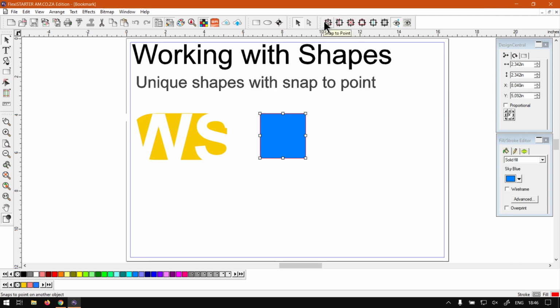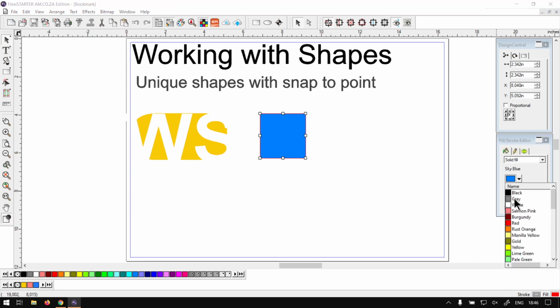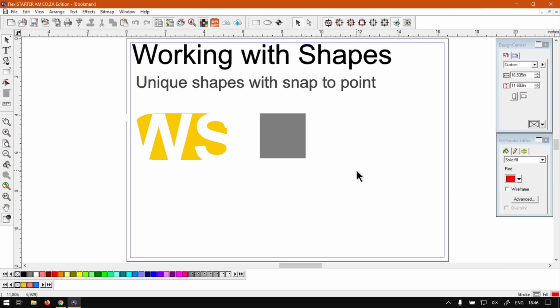So I'm going to click the snap to point, and what normally helps is to change the color of the object you want to snap to. So I'm going to make it a light gray or a medium gray, it's fine. And then we've got this. Now if you have this object selected, you can see these points, these control points. When you're creating shapes or editing, it will snap to these points.